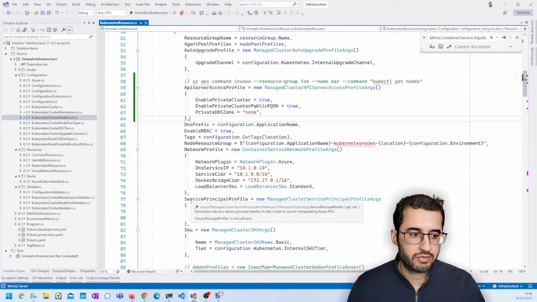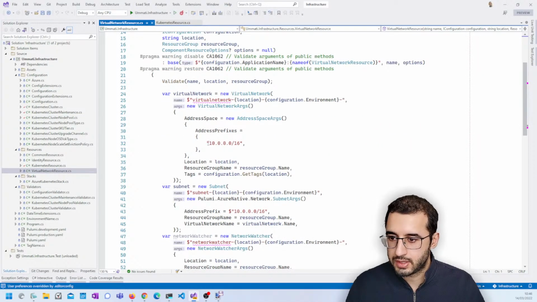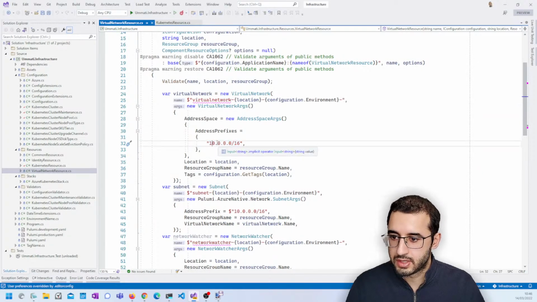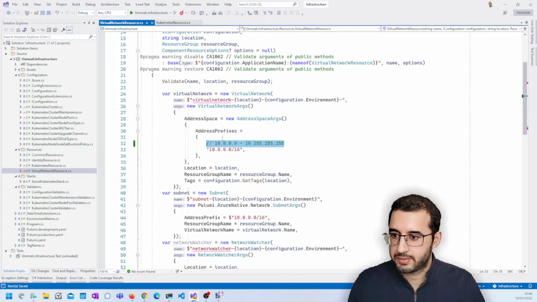Another thing I forgot to mention that I had changed was the virtual network settings. I had a virtual network over here in this virtual network resource, and its address is 10.0.0.0/16. So what that means is you're allowed this all the way up to, I think, 255.255.255. So all of these IP addresses are allowed in this subnet, in this virtual network.